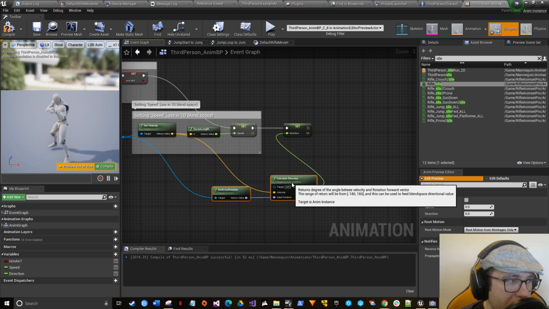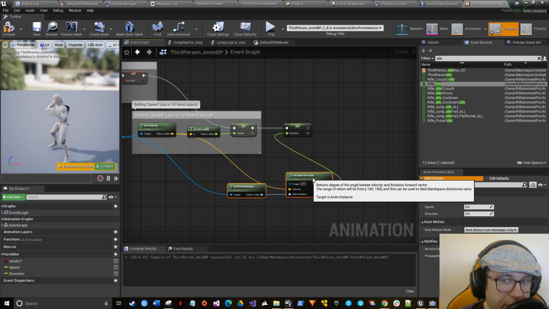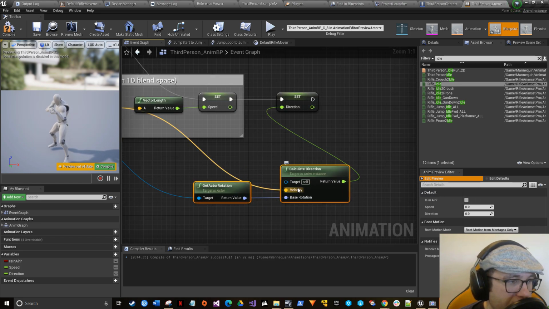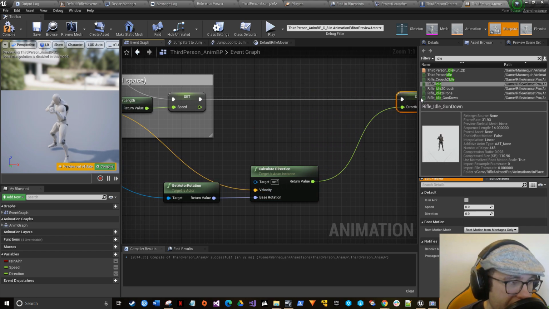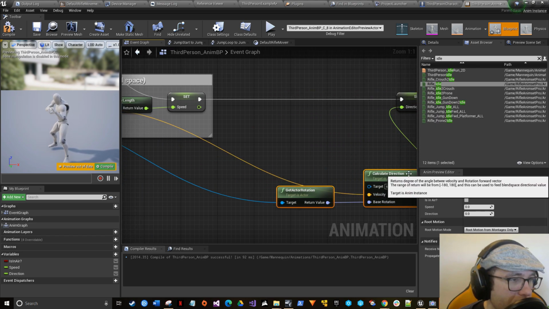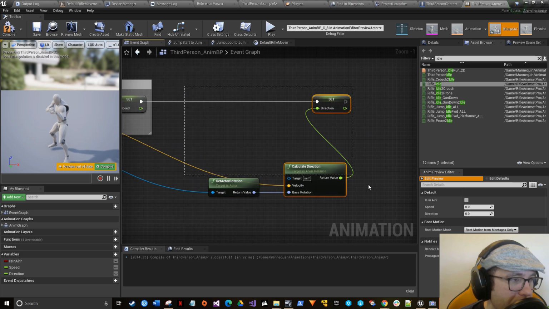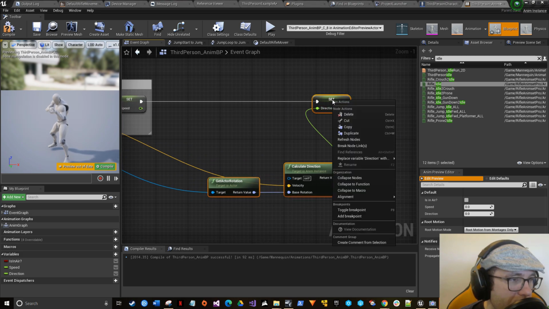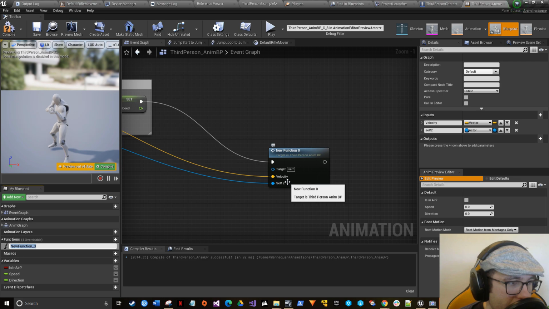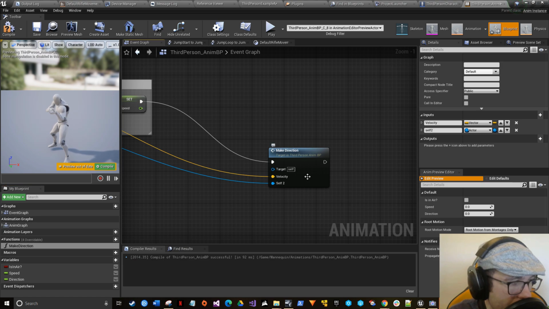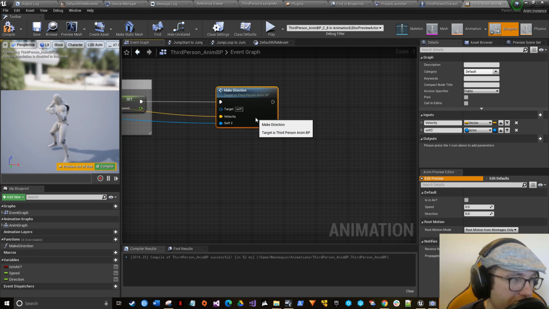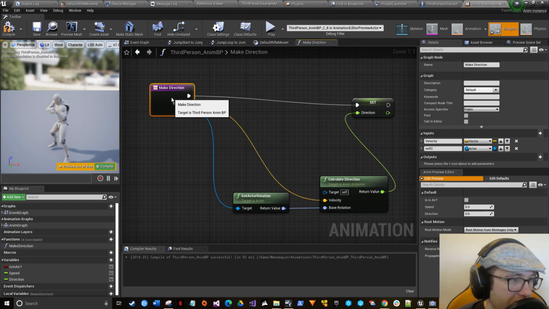So what we're going to do is we're going to take what we've made here, and stuff can get kind of weird when you collapse into a function. So we're just going to go ahead and try it and see what happens. So let's just grab over here, and we're going to collapse into a function. Okay, so it definitely did some weird stuff, but we're going to call this make direction. Just like this. Double click on it.